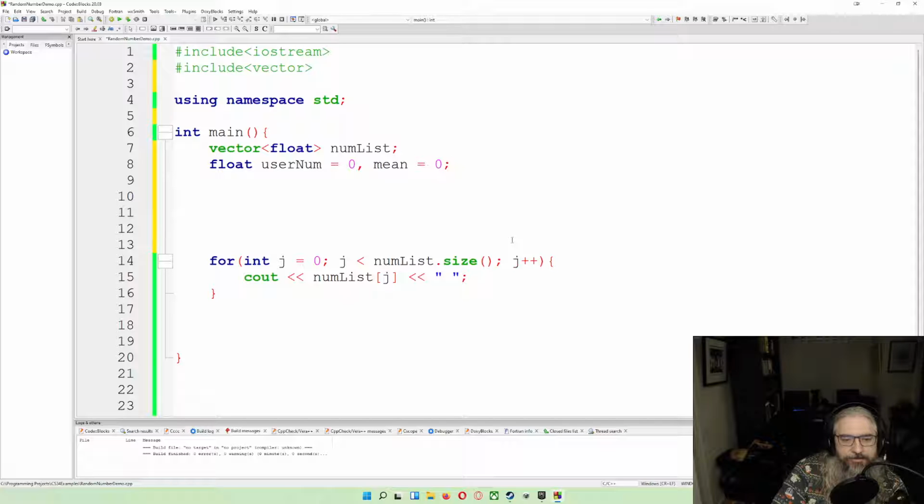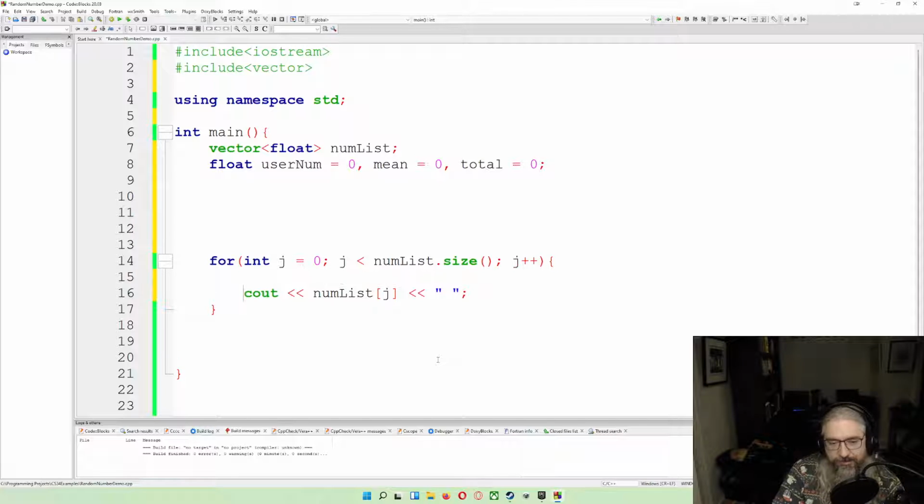And to calculate the mean, I could just do it all in one variable, but I think I'm going to have the total be something too. So then I can keep a running total of all the numbers. I don't have to worry about it. And then the cout statement, I'm going to rehash this, but ultimately I know I'm just going to throw in one if statement in here, which is numList at spot j is less than the mean.